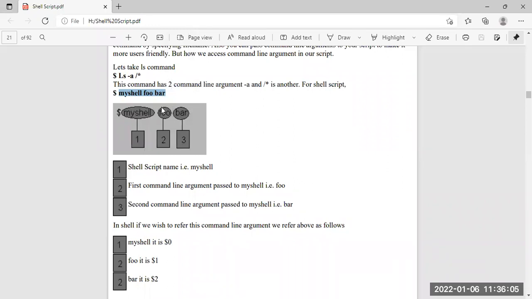So the shell program name is myshell, and through it we are passing two different command line arguments: one is foo and the second is bar. So myshell, foo, bar are three different segments. The first is the name of the shell program, and the second and third, foo and bar, are the command line arguments passed through myshell.